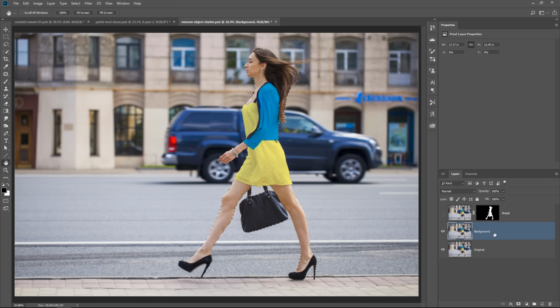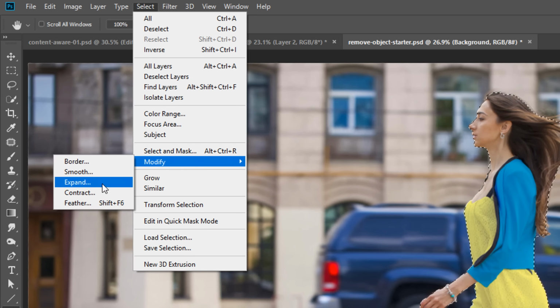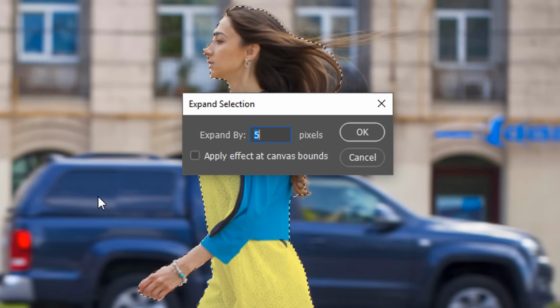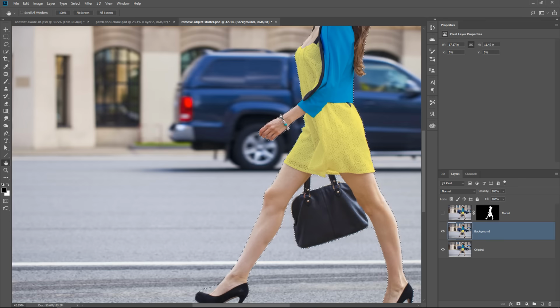With the background layer selected, I'm going to go into Select, Modify, Expand, and this is going to make my mask larger. I'm going to expand it by 5 pixels, but this may be different for you depending on the size of your photo. This is a fairly large image, so I'm using 5 pixels. In some cases, you may need 2 or maybe even 3. So we'll go for 5 in this case. But the point is that now I have that space in between my subject and the background.